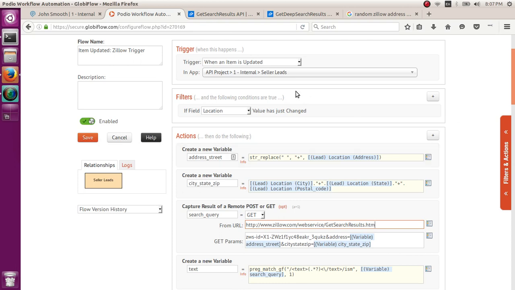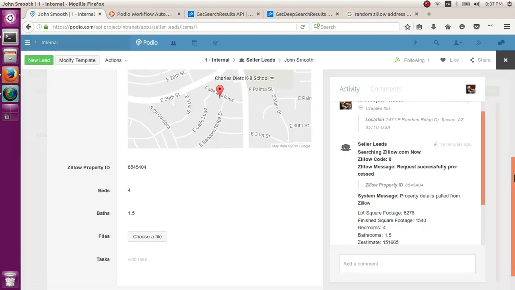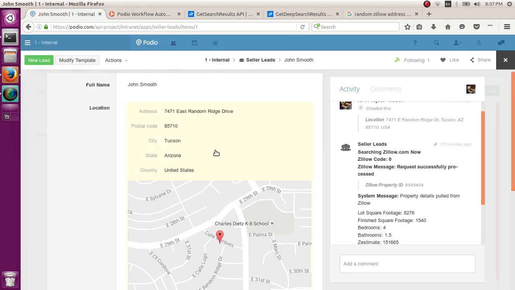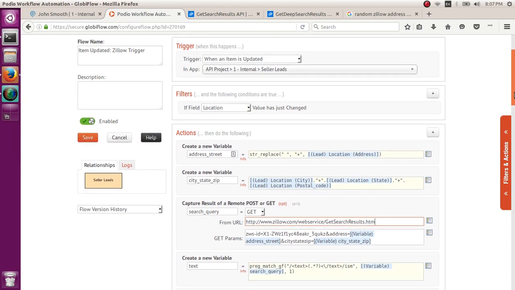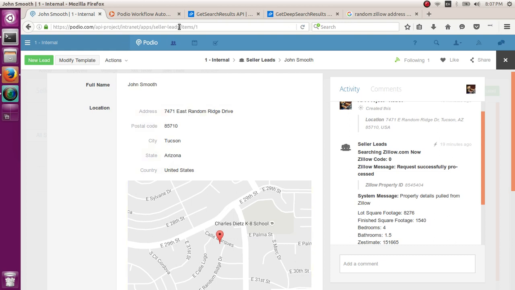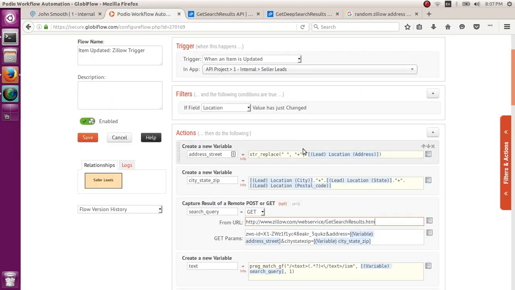And as I've said, I wanted to trigger this whenever somebody updates the property address for my seller lead, just like what I did here. So basically I want this to be triggered when an item is updated in my seller leads app, and if the field location value has just changed. So whenever somebody changes the property address field, pull all information that it can from Zillow immediately.